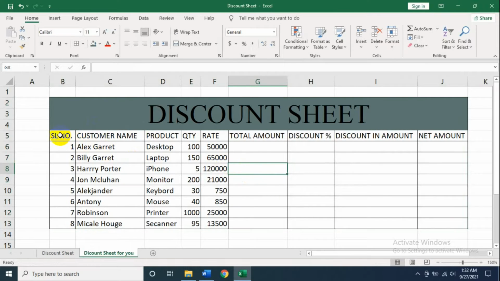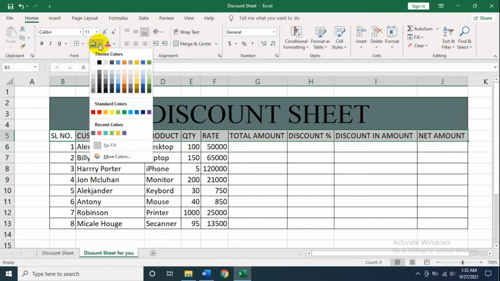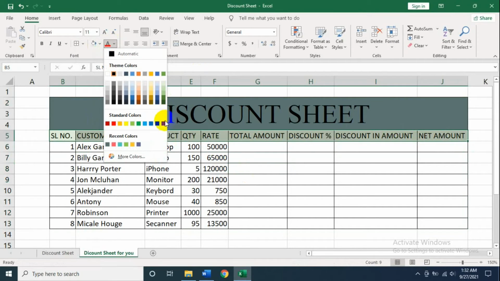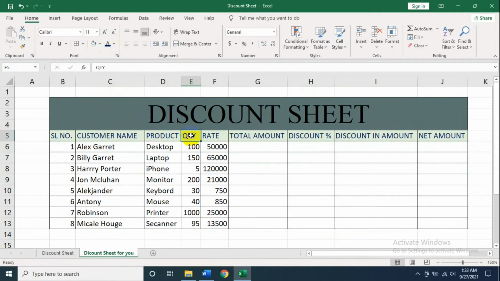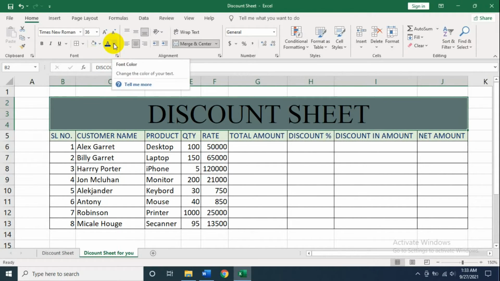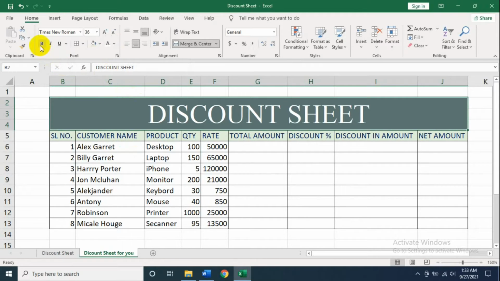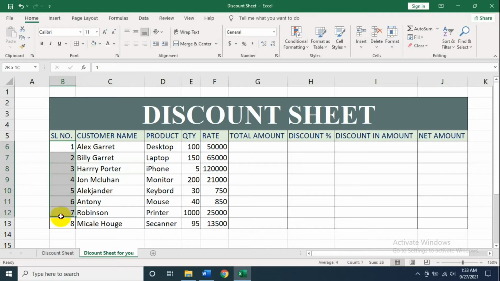Okay, select the serial number to net amount, go to fill color, change the color like that color, font color like change that color. I'm also changing the discount sheet font color, that's why I select the discount sheet, go to font color and change it to white. Make it bold, select the serial number cell and make it center.